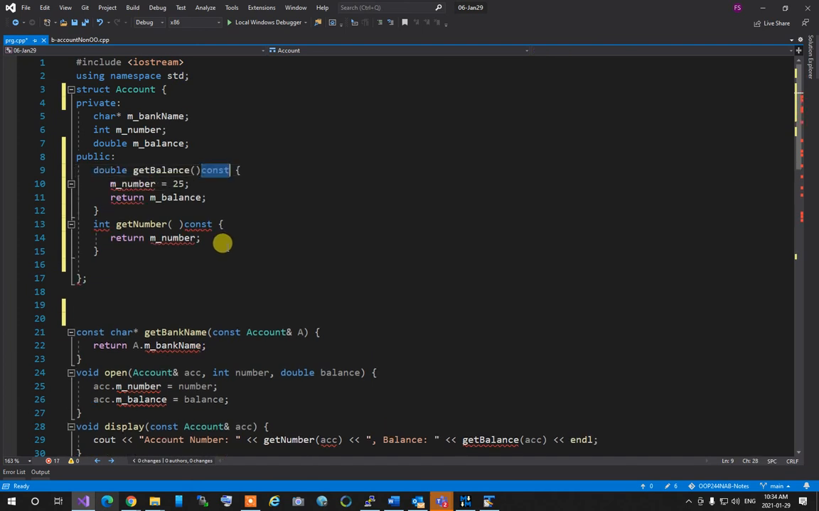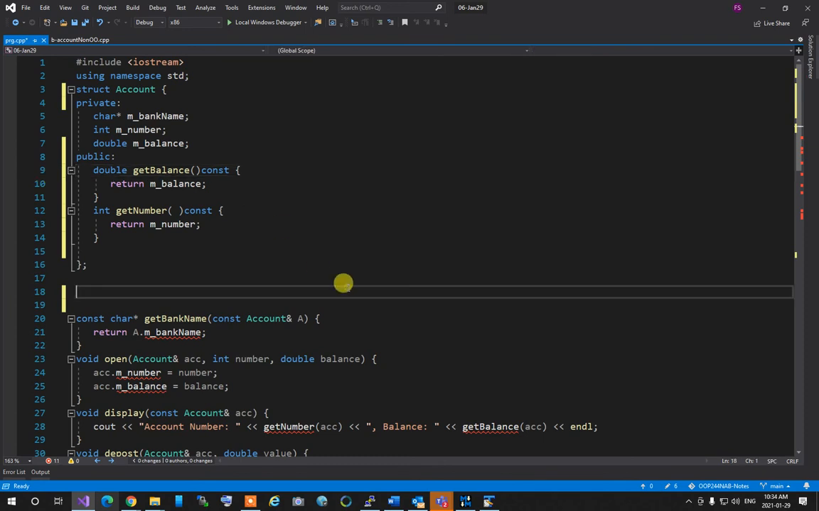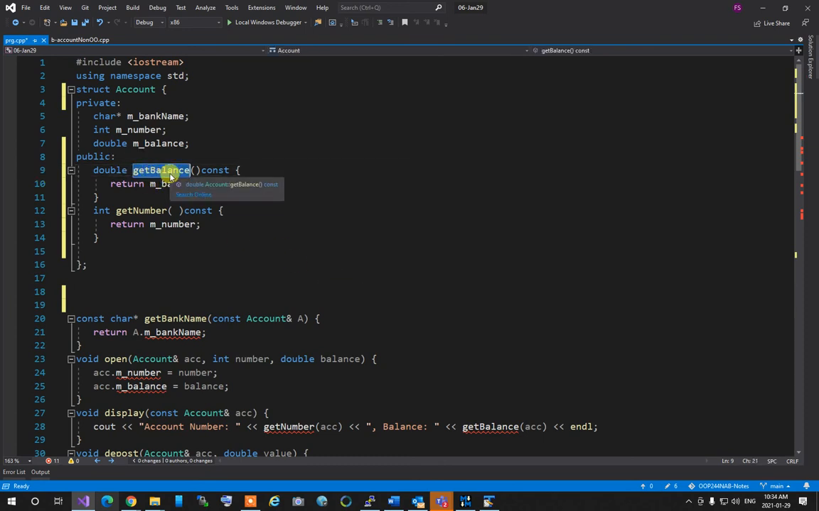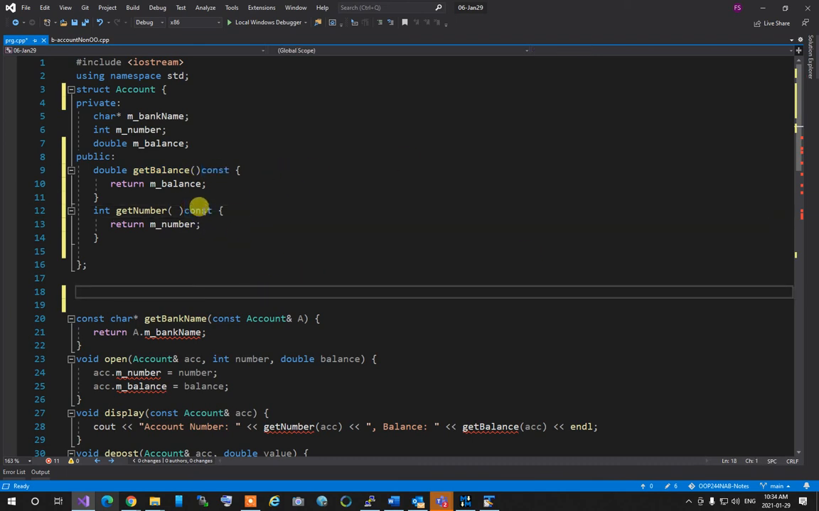Again, remember this thing. This is like the golden rule of programming. Look at the name of your function. If your member function is not supposed to change anything by the name, it's get balance, display, things like that, make sure they are constant. Okay? So do we understand what the constant is after over here?